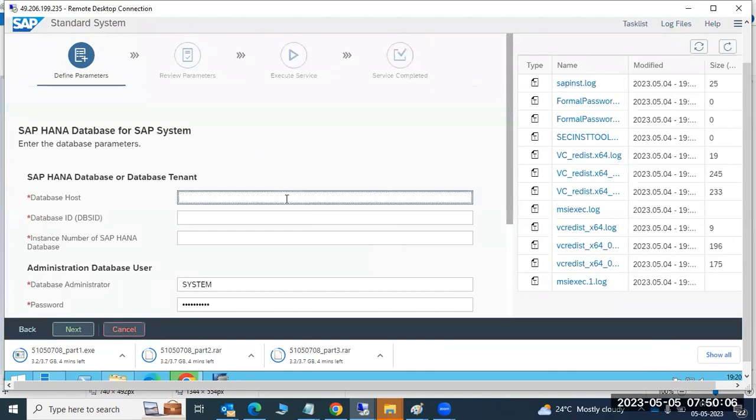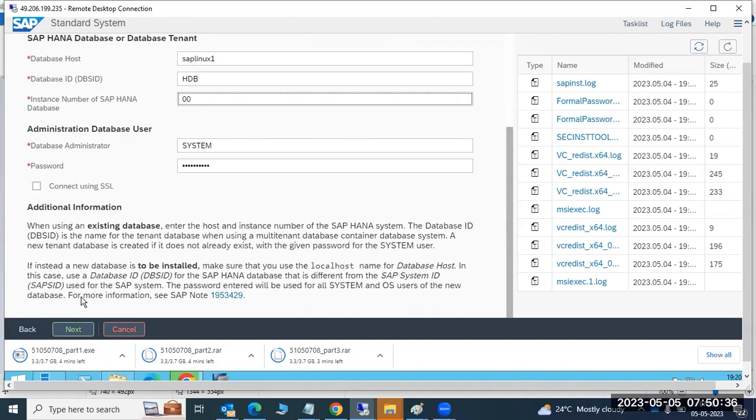Now it is asking you to enter the DB host name. Why? Because SAP requires the database. Now we have to enter our database host name, which is sap linux 1. Our DB SID is HDB. Our database instance number is 00. For the database also we have an SID. This SID and instance number are common throughout your SAP career. The passwords are taken. Just click on the next button.